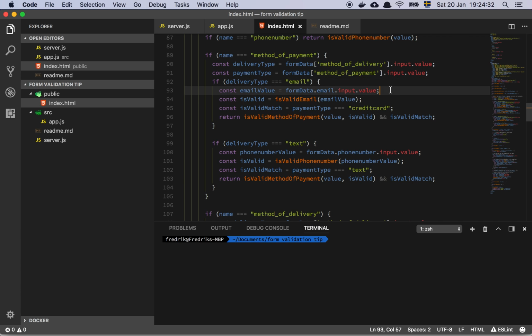All right, then we go to the email field and grab that value. We check if that is valid, because if the email is valid, then that's the first requirement. The email needs to be valid in order for us to make this field valid, right? Then we check if the payment type is equal to credit card, because remember, we can only say that it's a valid state if these two match. It has to be a delivery type of email and a payment type of credit card. And then we simply run that function and make sure that this is a valid match.